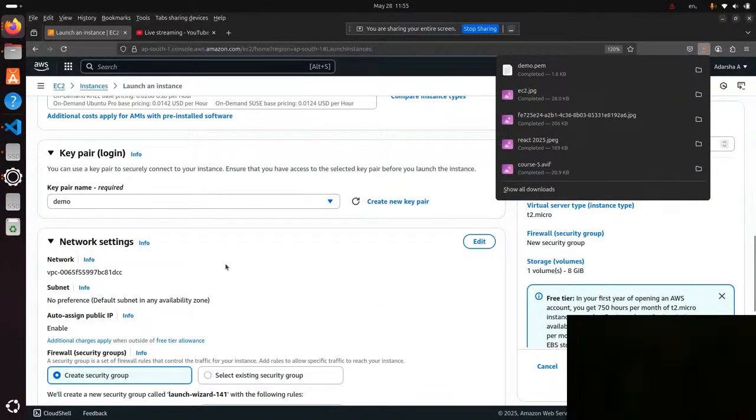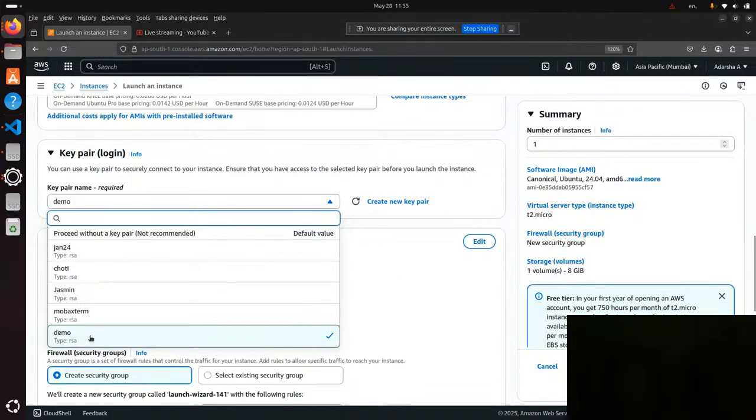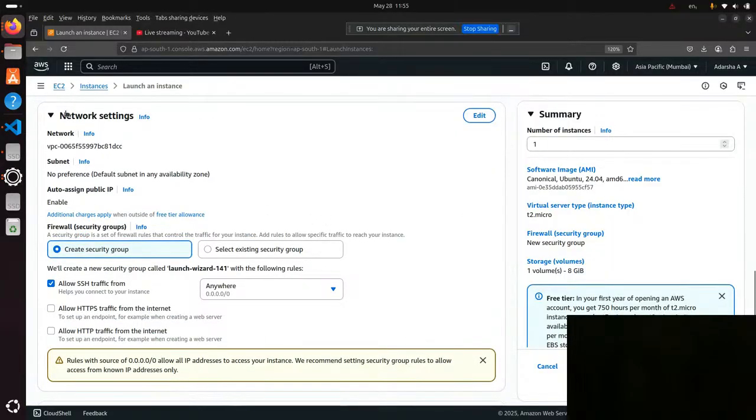Once you click on create key pair, you can see it has downloaded over here. Okay, I got the download of the key pair. Next, here you need to select what key pair you are going to use. So click on demo. Next, here it is asking for network settings.